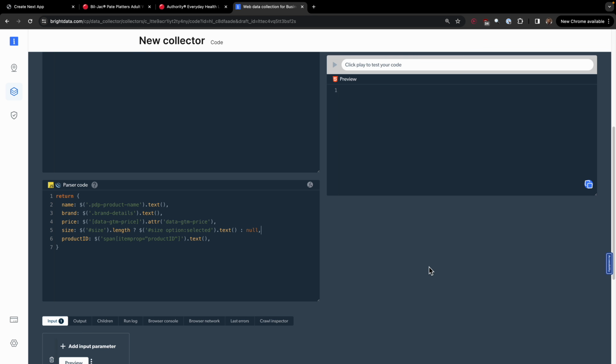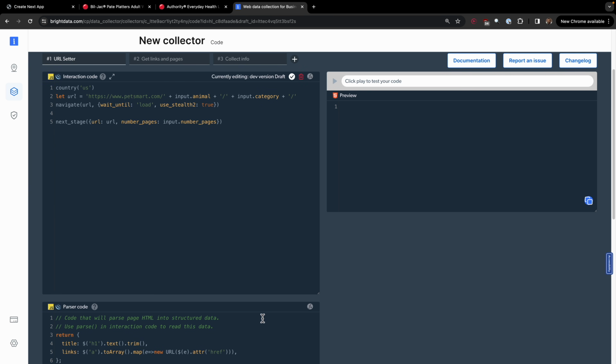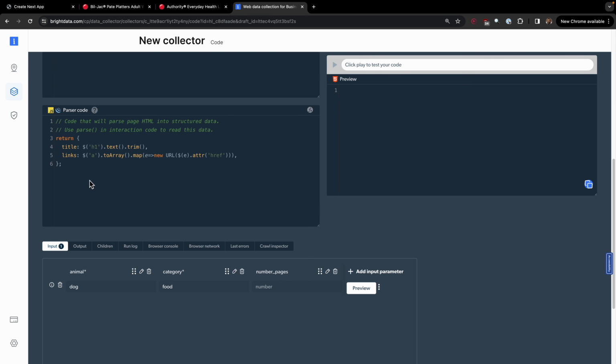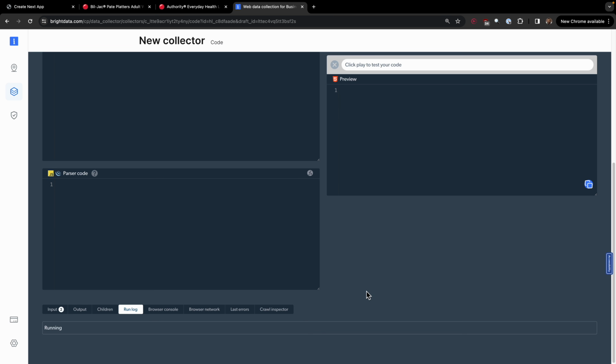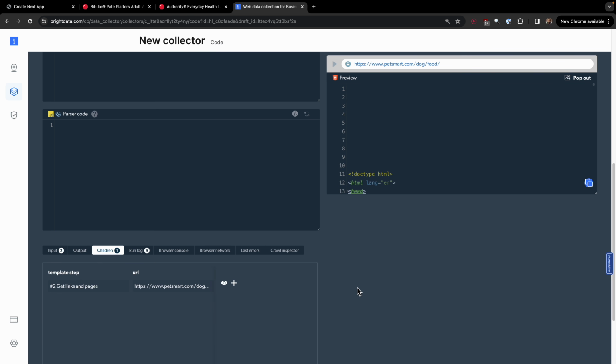Okay, we've actually created each stage, but while we were creating the stages, I should have actually shown how to test it as we were going. But you're definitely going to want to test this out. So let's go to the URL setter stage, and we'll just set this. We don't actually need this parser code here. To test it, we just press preview here, and down here it's going to show you what it's doing.